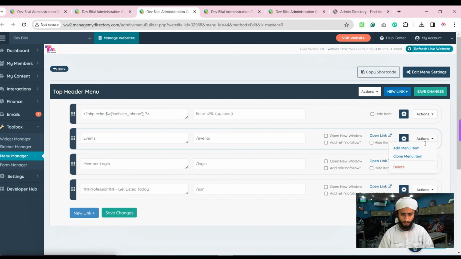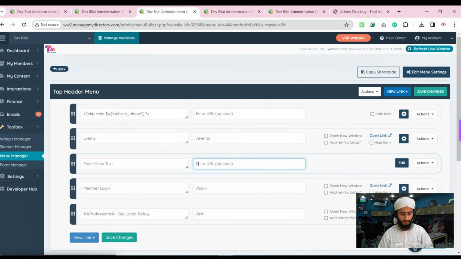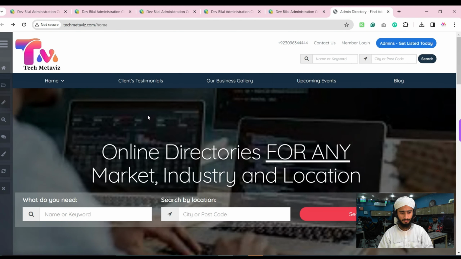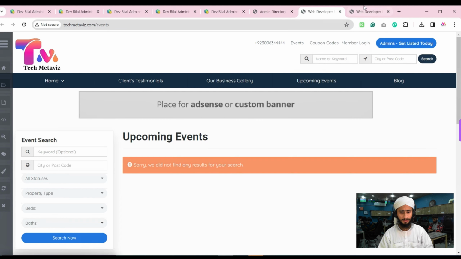And if you want to add another button, enter the URL, coupons, and write here the text that you want to enter. Coupon codes. I will save changes. I will refresh the page. Now our pages are here and they are working perfectly. If you open them, they will open. This is the events page. This is the coupon page.